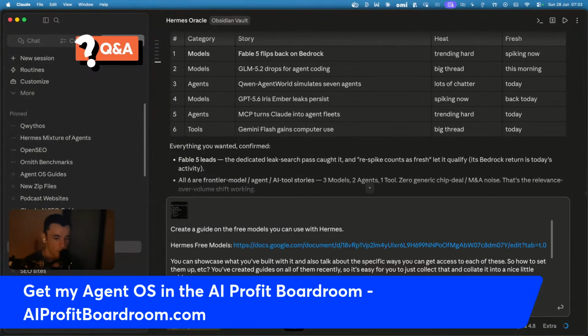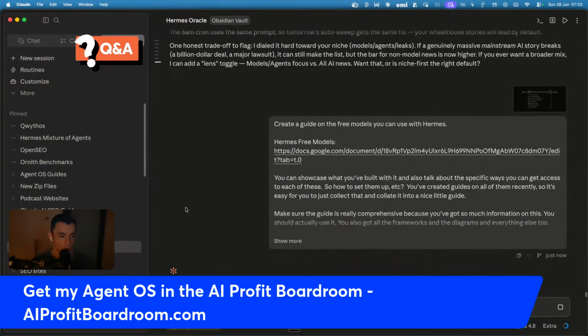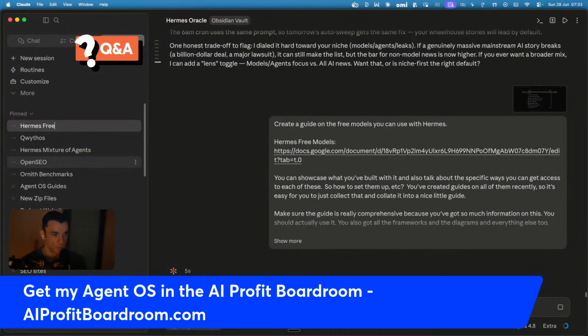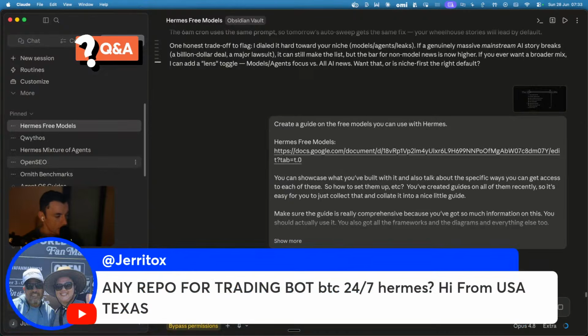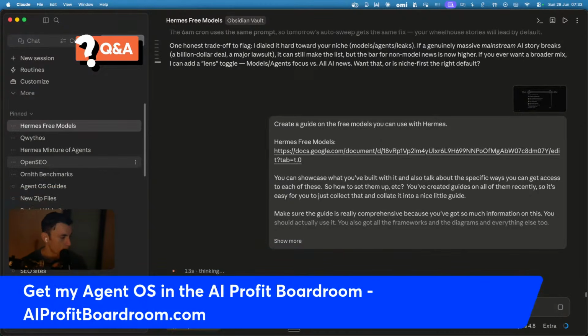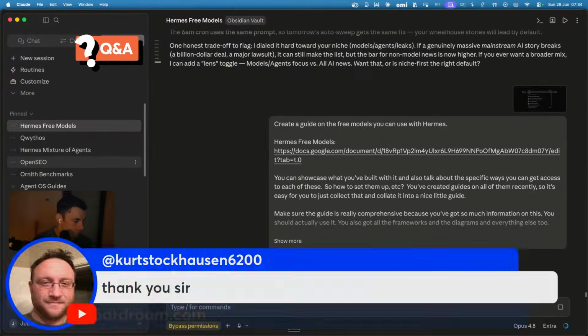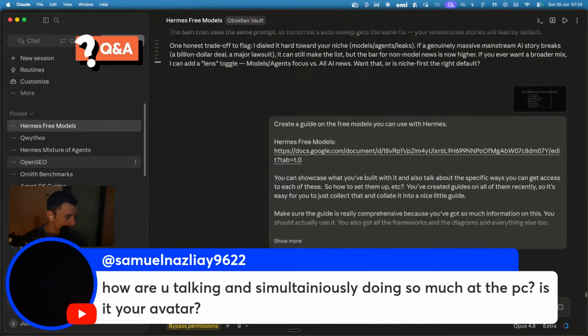Make sure the guide is really comprehensive because you've got so much information on this, you should actually use it. You also got all the frameworks and the diagrams and everything else too. There's some on GitHub, I think. No. It's just super easy, right? You got Whisperflow for talking, you know.